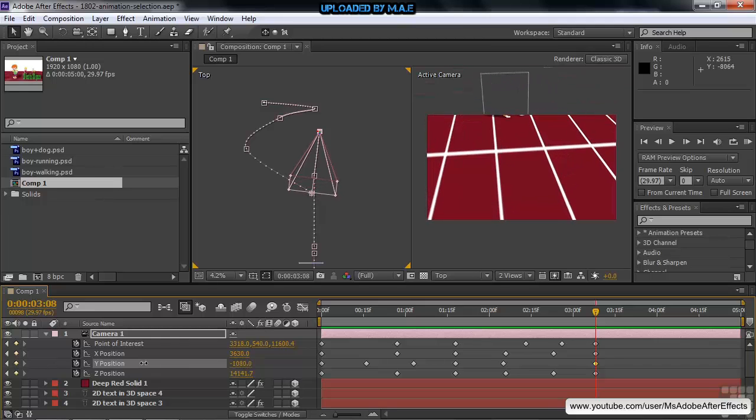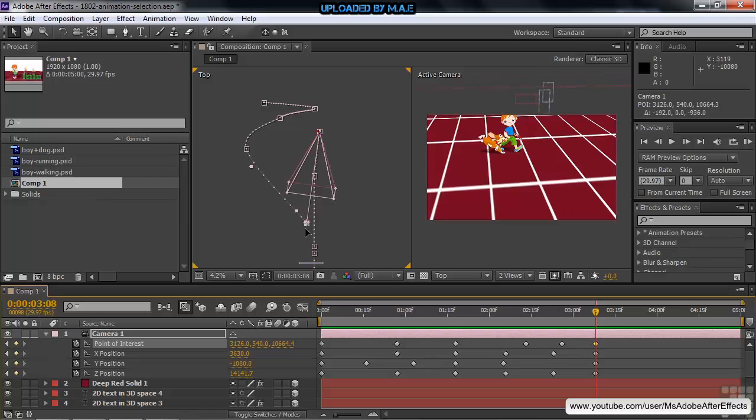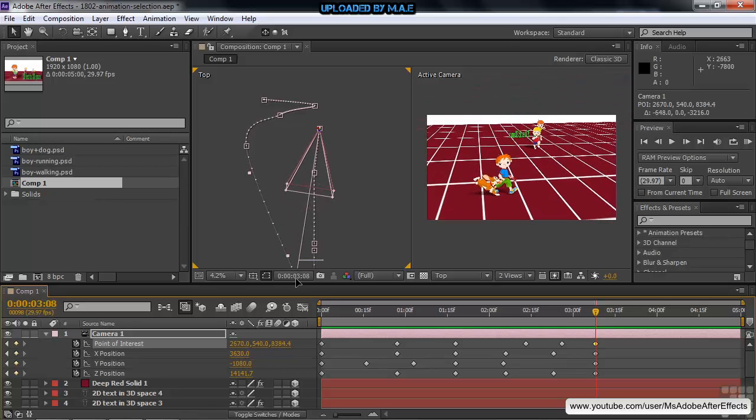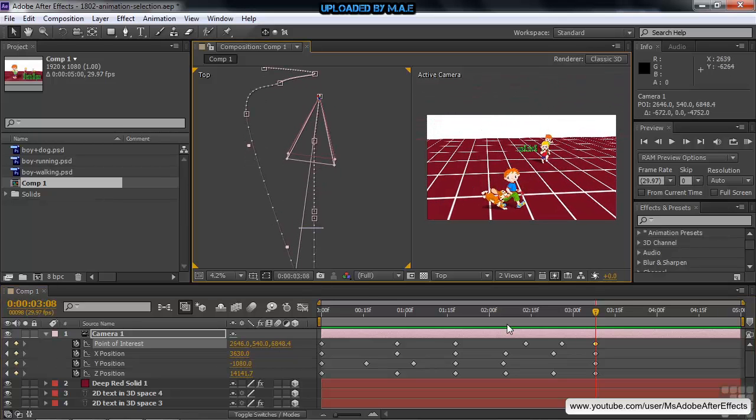We do need to adjust the point of interest now to pull it farther away. I want to make sure I'm on this point of interest keyframe, so by navigating to it right there. Grab the point of interest. Again, sometimes it's kind of tricky to pick it, but it's right there. Let's pull it out a ways now. There you go. Now we got it. So let's see how this thing looks.